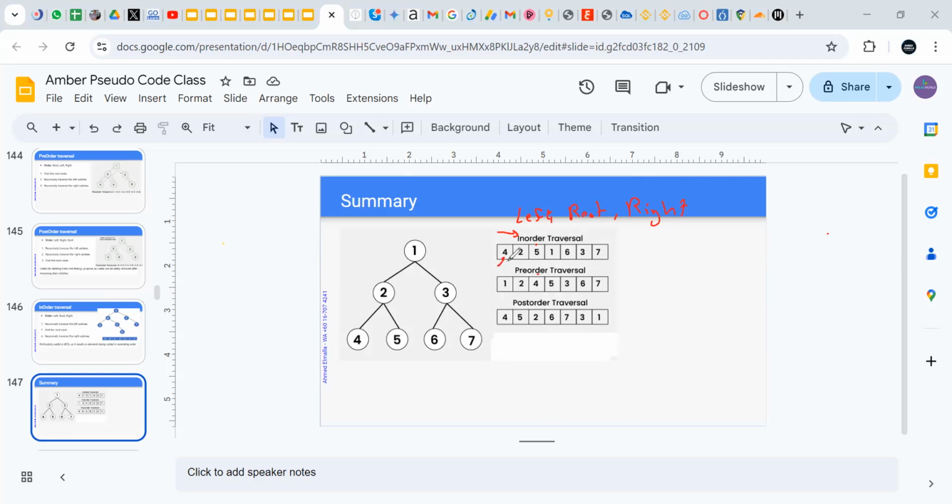Where is 4? 4 is towards the left. So this is 4, right? Yes. So after 4, 2.